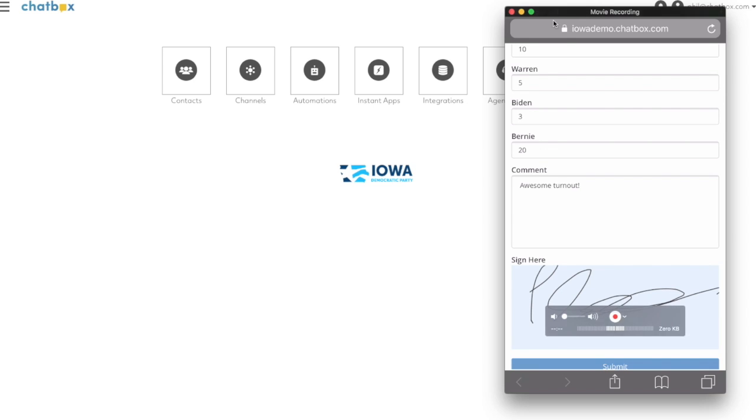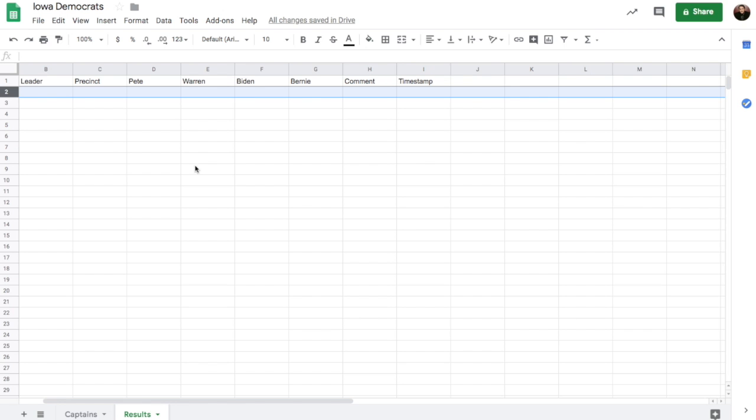Okay, and now when I hit submit here, I want to update this spreadsheet. So I'll click back over to the spreadsheet so you can see. And I'll hit submit. And there's all the data. I'm going to go ahead and change Bernie to 25. We got the count a little bit wrong there. And I'll submit again, and you'll see Bernie's count immediately update. So this spreadsheet could be updating in real time as all the precinct captains are reporting results.